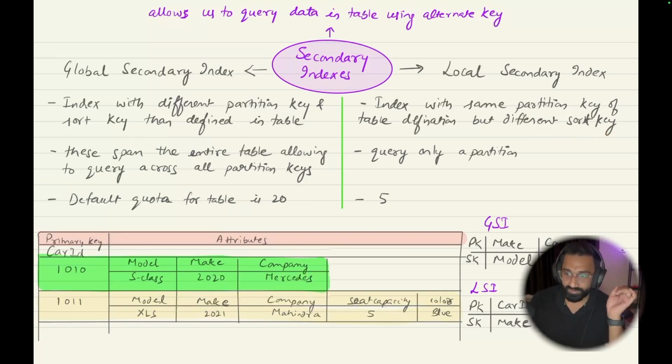If I give an example with the same cars table, my partition key needs to be the same. So it will always be car ID, but I can have a different sort key that would be make or a company. So using this index, I would be able to get all the cars that were made in a year or made by a specific company. That is how you decide what type of indexes you generate.